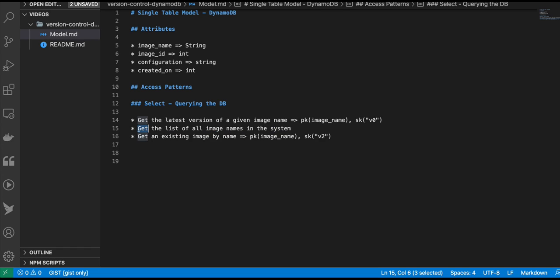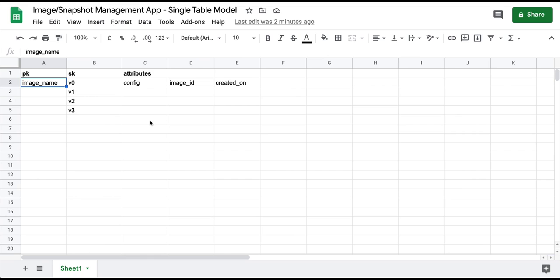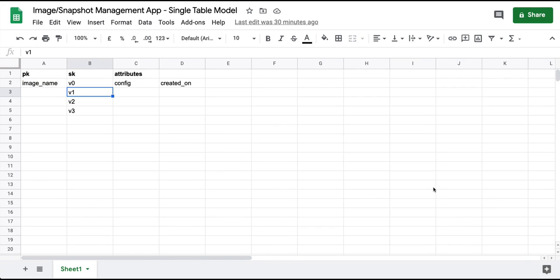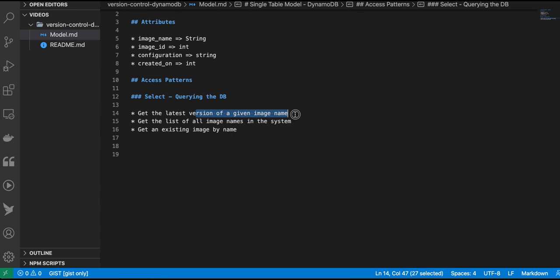Now we have an issue. We do have a single table model, but out of our 3 access patterns, this works with only 2 of our access patterns. Now, can we make this work with our second access pattern as well? Absolutely. Let's continue further. Now we've seen that this particular model works with the first access pattern, which is get the latest version of a given image name. However, it does not necessarily work with the second, because when I query this, I can obviously get the latest version of the latest image name. So what I do is I essentially do query by image name, which is the PK.